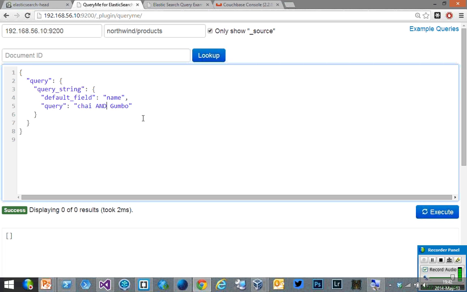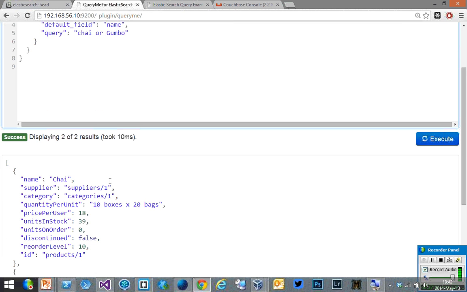So, query string is typically what you're going to use. And users don't know that your database is in lowercase. So you can see here that I put a capital G on the gumbo, and it was just finding that. It figured it out. So query string is one of those very powerful things that you can throw anything the user gives at it, and they'll probably get results back.